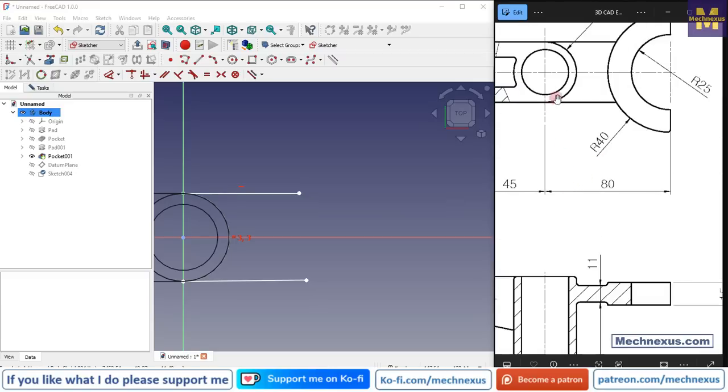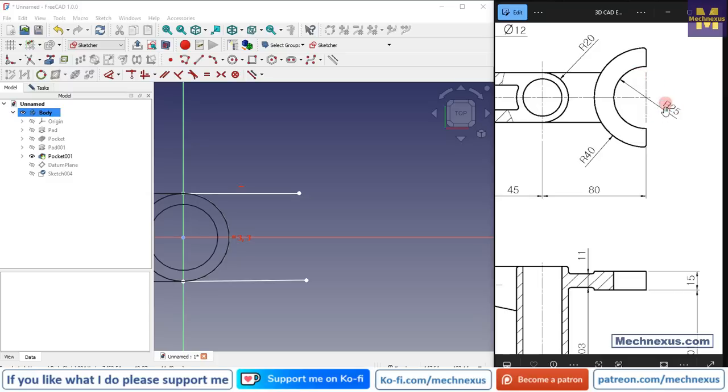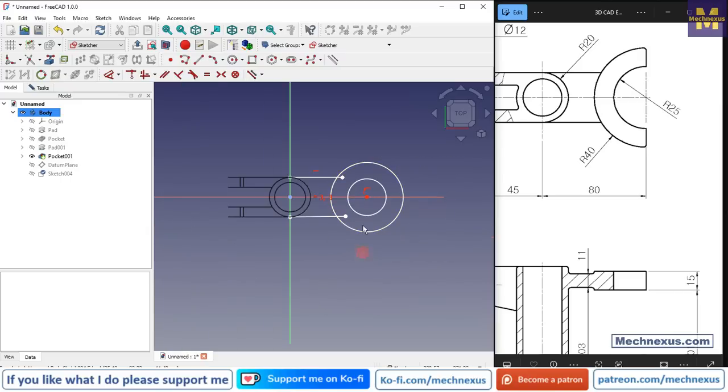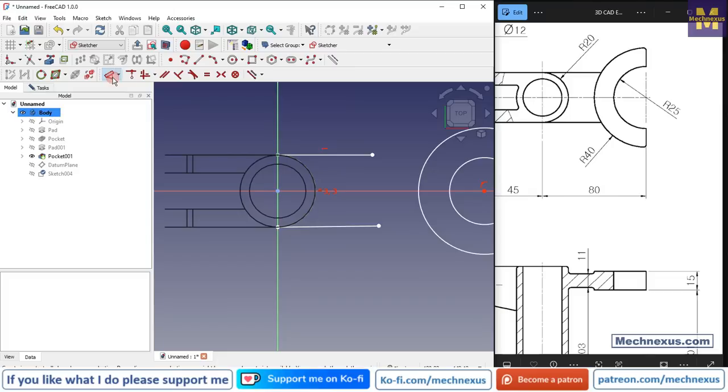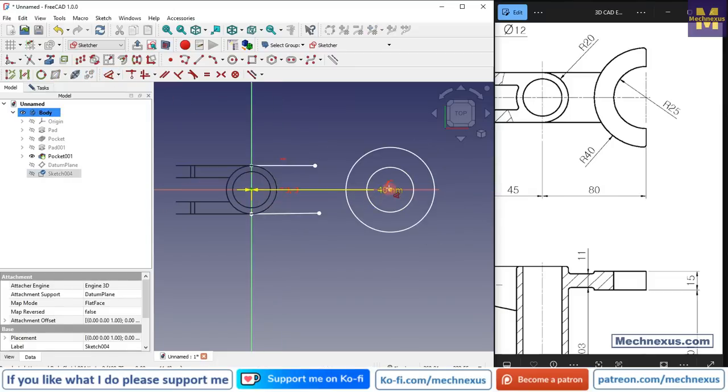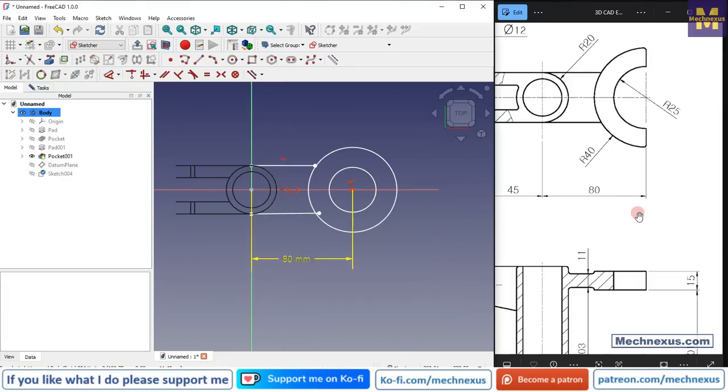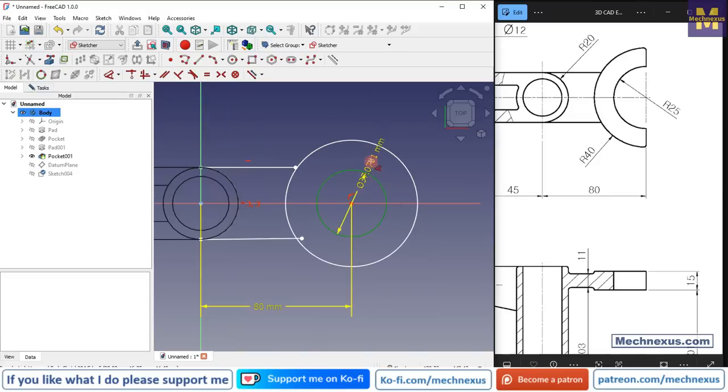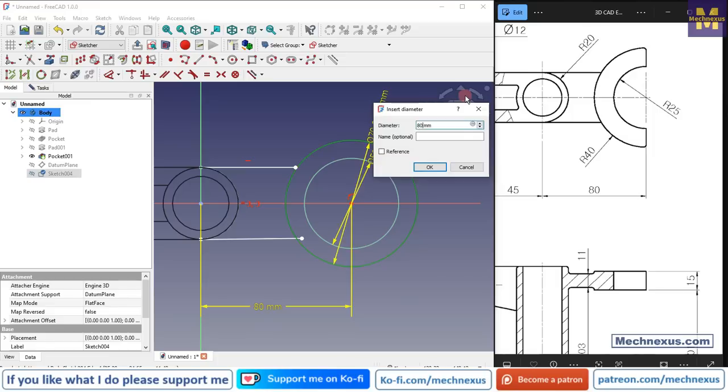And now if you see here, this center to this center distance is 80 mm. So here is a radius of R25 and this is 40. So we will create two circles, and the first thing we will do is define this position 80. So we will select smart dimension, select this origin to this, and provide 80 mm, and the inner one is of diameter 50 and the outer one is of diameter 80.